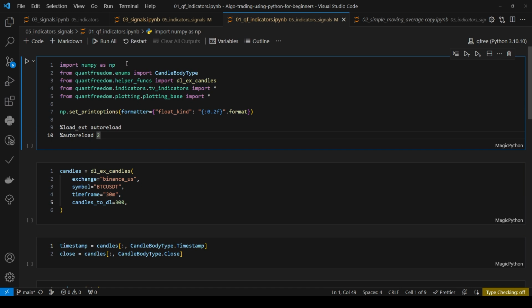So first thing that we're going to do is just start with our imports. As you can see, we're going to import numpy as np, then from quantfreedom.enums import CandleBodyType, from quantfreedom.helperfuncs import dl_ex_candles, and then from quantfreedom.indicators.tv_indicators import star. This is just going to import everything. And then from quantfreedom.plotting_base import this. Again, I'm constantly updating Quant Freedom, so if these imports don't work, or maybe I haven't changed something, this is exactly why.